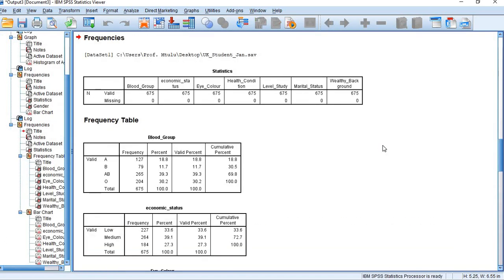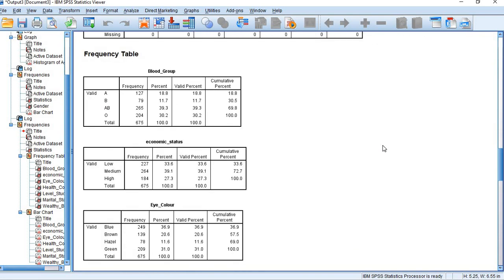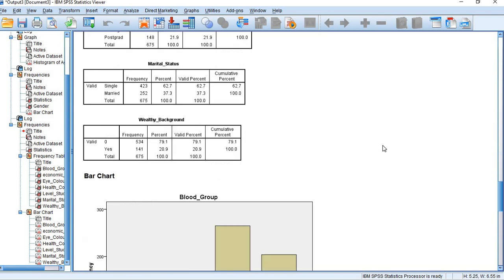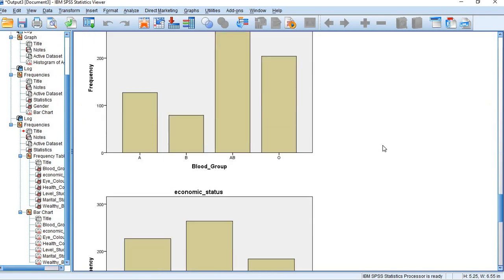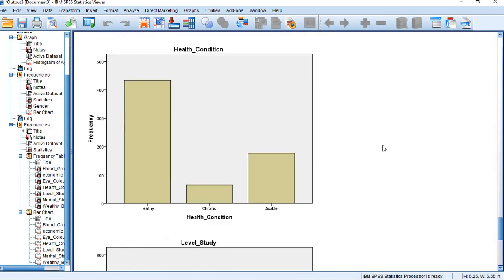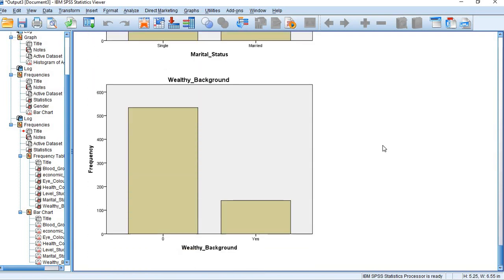I've just tried to do all of them so that we can have the frequency tables. And yes, here they are. We have the frequency table. We also have the charts for all. So mine is just to edit and do the interpretation.